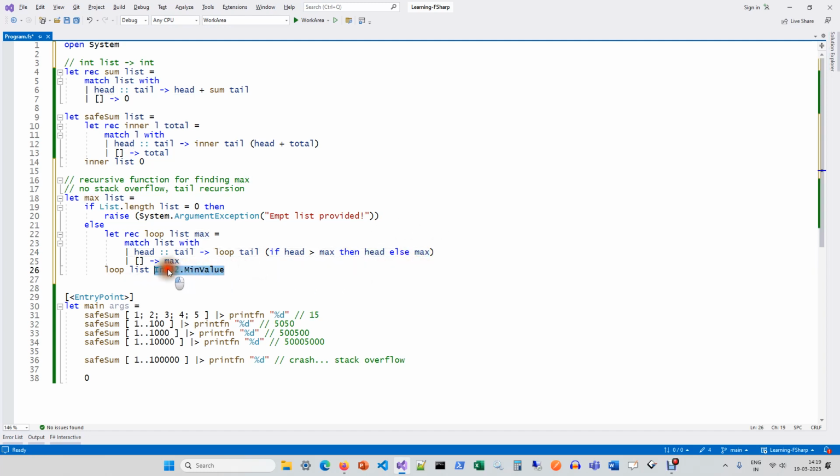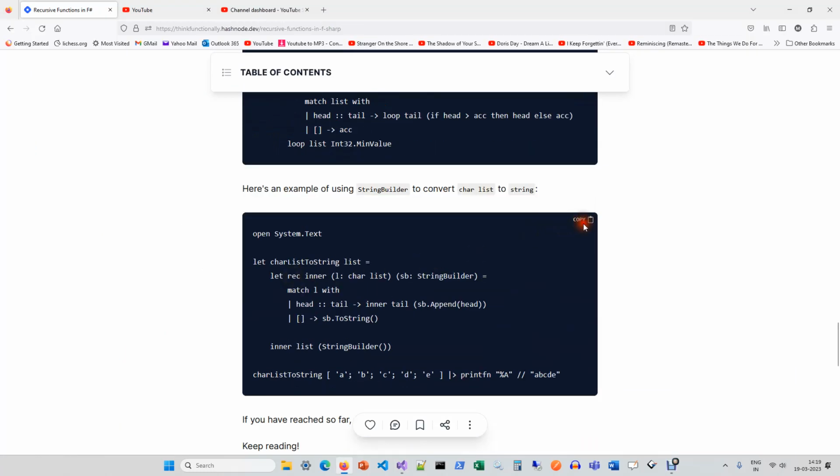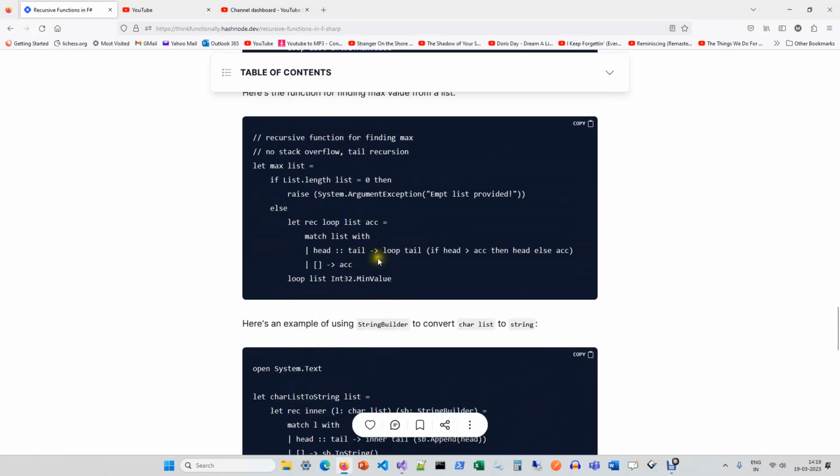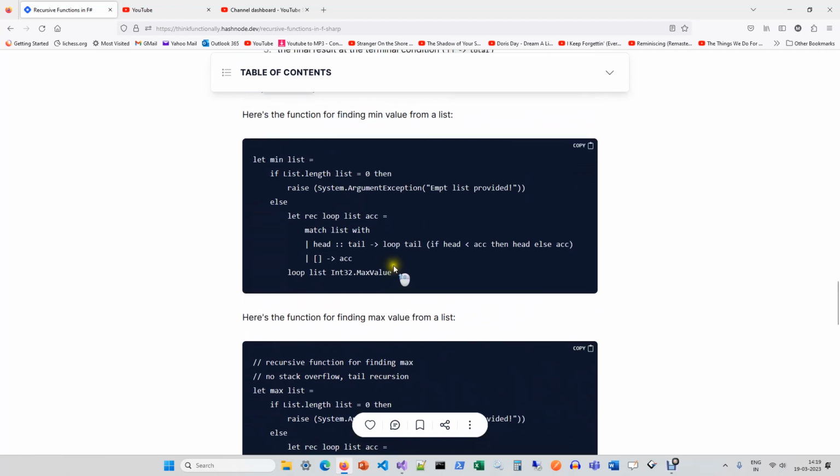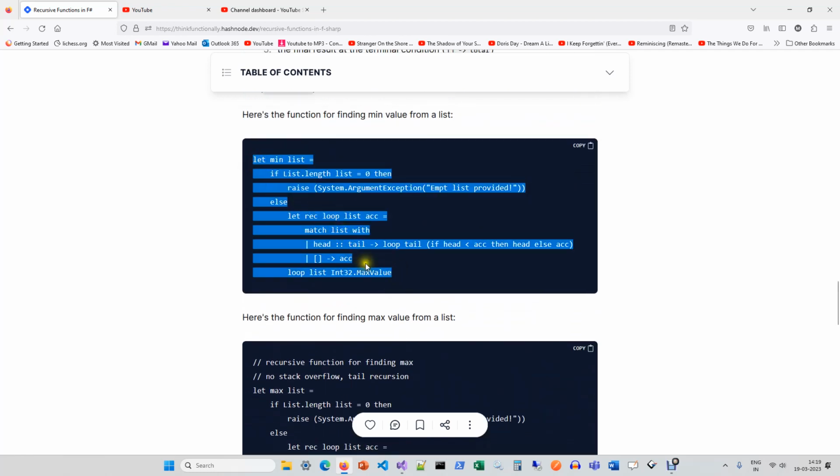So you are starting with the min value, the lowest value possible for 32-bit integers, which is int32.min value. Similarly, the maximum value possible for 32-bit integers is int.max, which is... this is the min function.